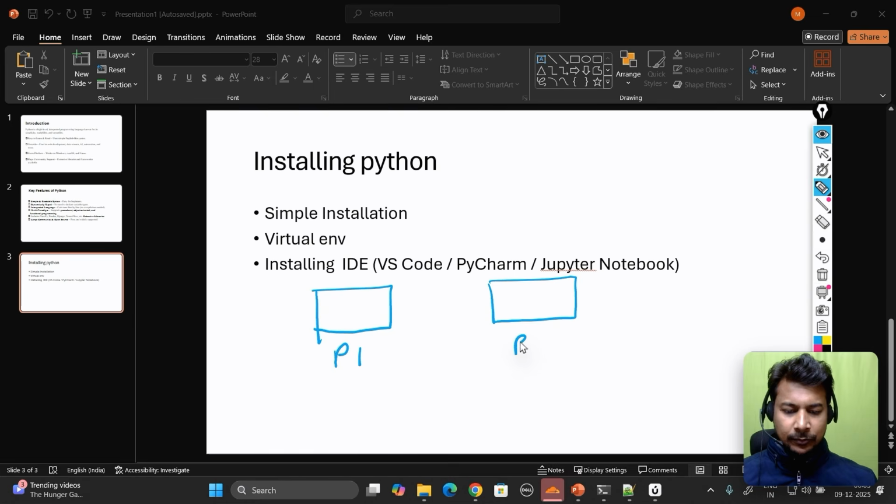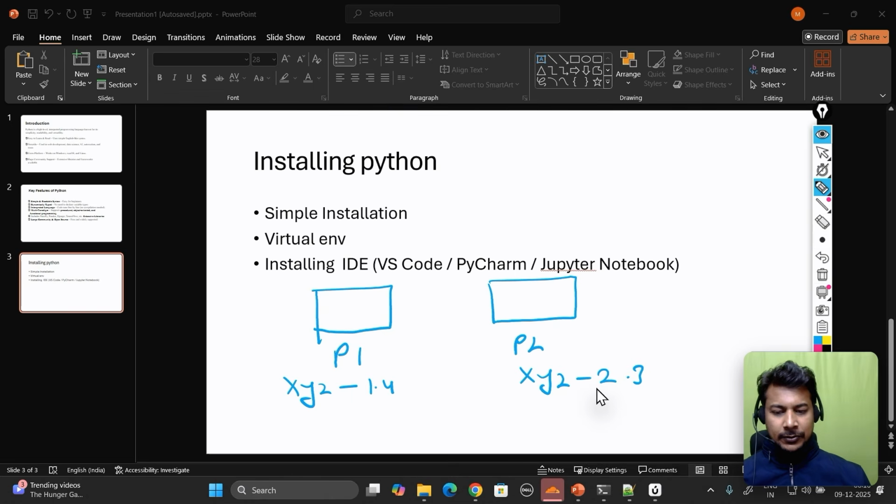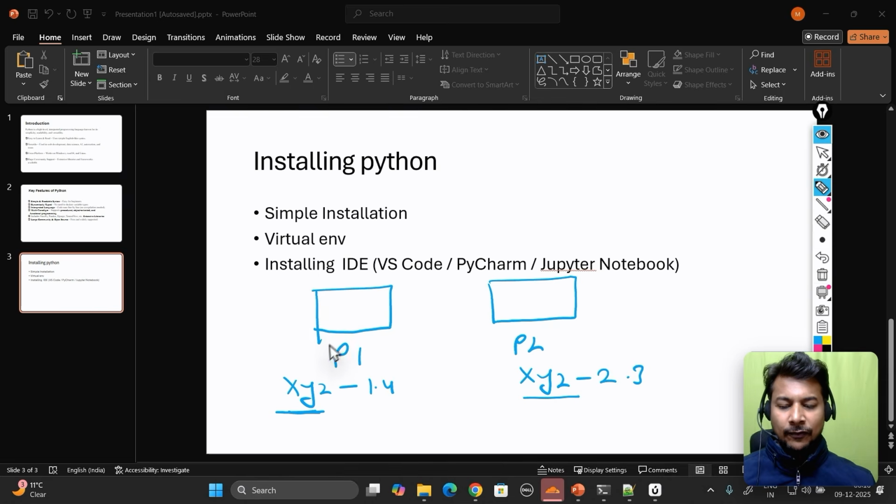P1 and P2. Consider project 1 needs the Python module XYZ which has version 1.4, and consider project 2 needs the same XYZ module but version 2.3. So consider if I install one Python, there is always a conflict between these two modules. But if I use virtual environment, it gives a facility to install separate packages for a particular project.